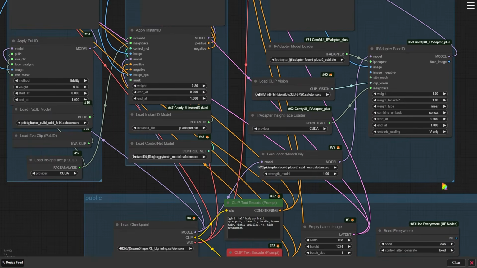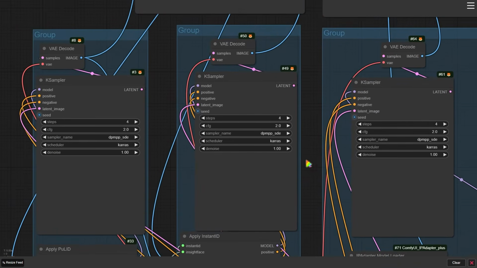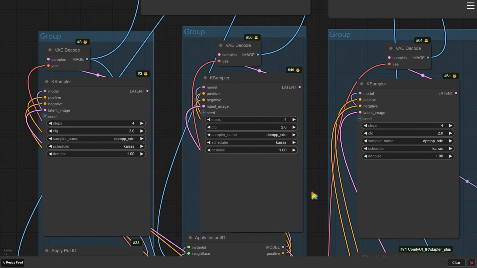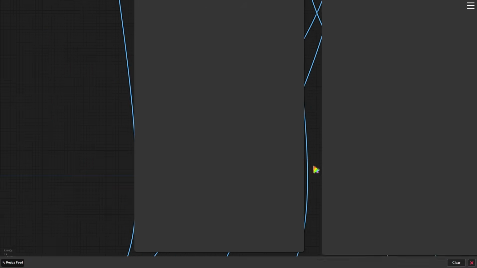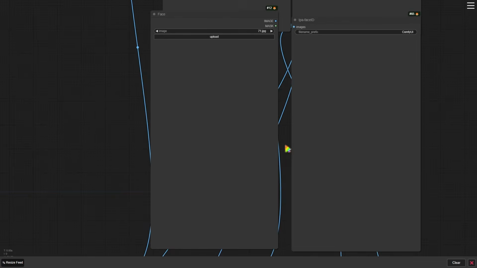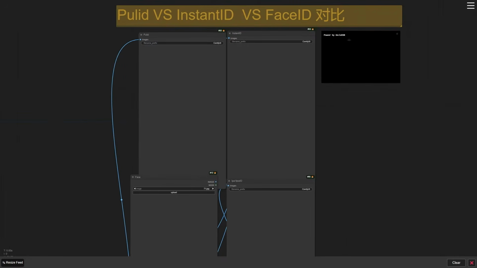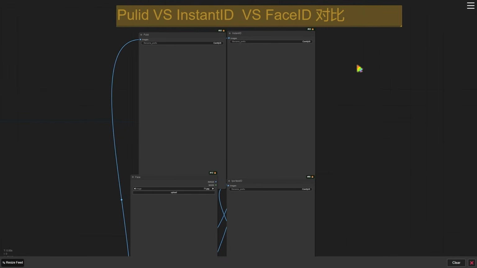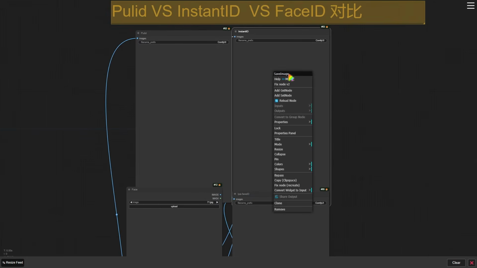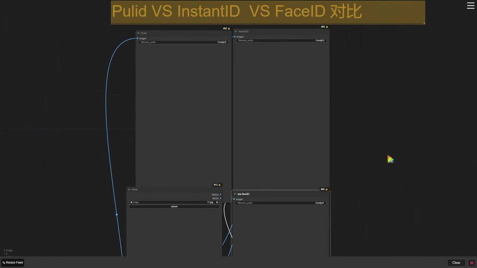This section is where the models are loaded and configured. After loading, the models are imported into the model inputs of the 3 KSamplers. The VAE decoder then generates the image. Further up, right-click on the node named face. You'll see that it's actually a load image node, which loads a face photo used as a reference for PuLID, InstantID, and FaceID. Next, let's delete this irrelevant node. Right-clicking on these 3 nodes, you'll find that they are all save image nodes, which display the final results.